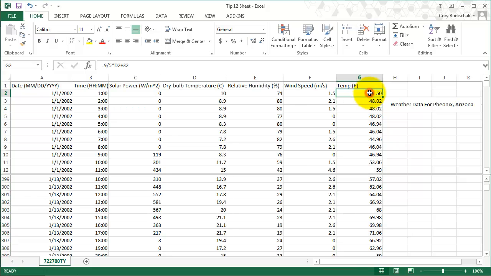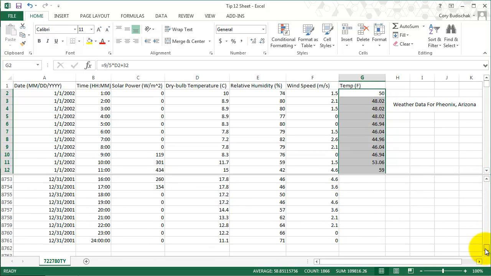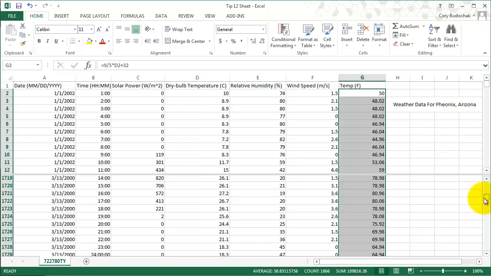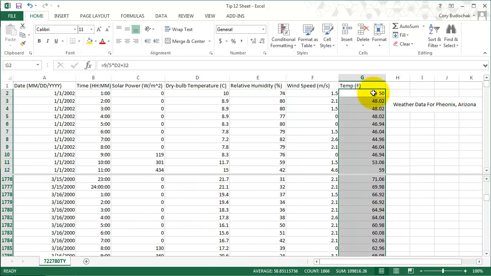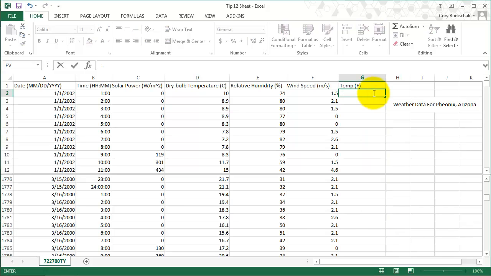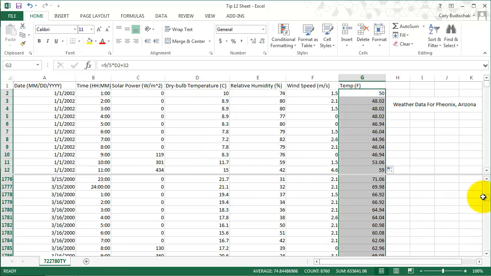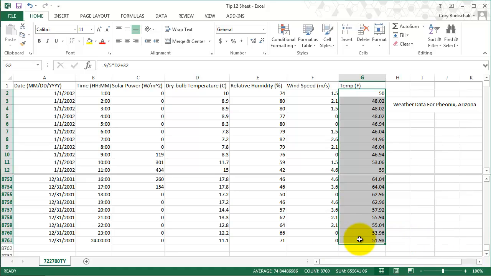The other thing that's nice is that if I double click on this bottom right corner, it's going to fill the formula all the way to the bottom of what we did before. Let's start from scratch here. If I take the formula 9/5 times Celsius plus 32, and double click here, it'll go all the way to the bottom. I can scroll all the way to the bottom and see that it filled in right like that.